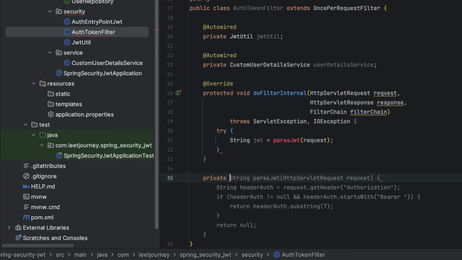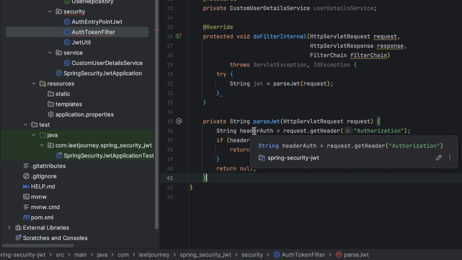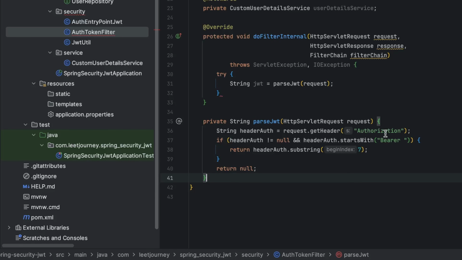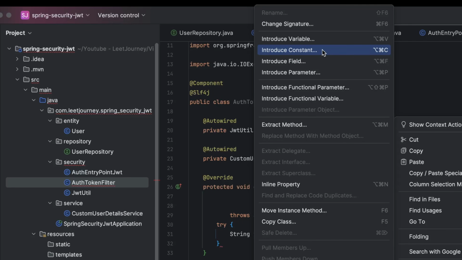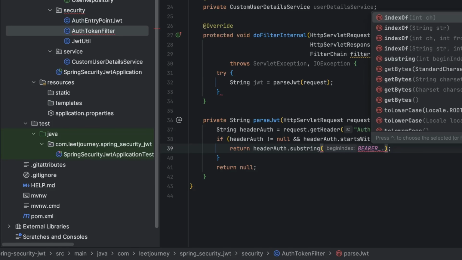So let's create a private String parseJwt. We're going to pass the HttpServletRequest. And we're going to get the header from the request. So we want the Authorization header. And then we're going to check if the header is not null and the header starts with Bearer. We're simply just going to do a substring and just take the remaining JWT token that we're actually interested in. So what we can actually do is let's extract this as a constant. We can also add Bearer.length.